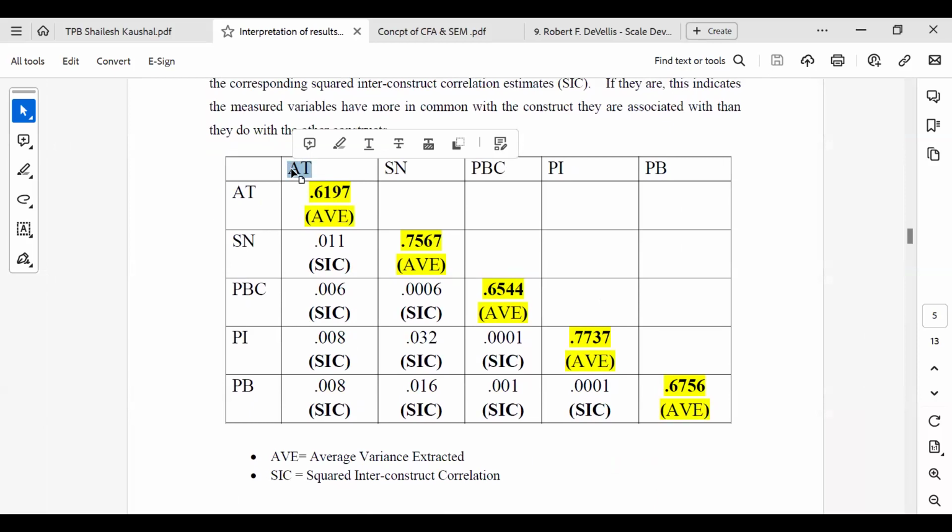Attitude should be different from the subjective norm. It means attitude should measure the attitude of the person. This construct should not measure the other constructs. Attitude should be different from, or unrelated to, other constructs like subjective norm and perceived behavioral control.